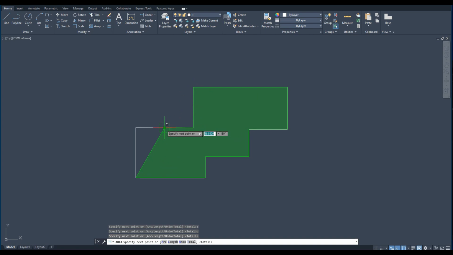Then finally, hit enter, so you can find the area of the object is 3048. Now let's see something about the units. Is it meter square, centimeter square, kilometer square, or feet square? What is the area? The length that you have drawn defines the units of the area.